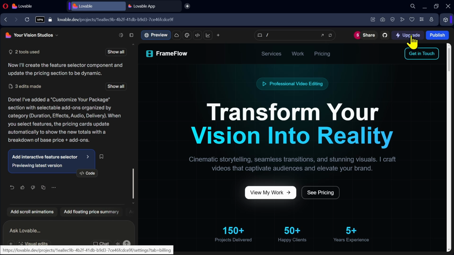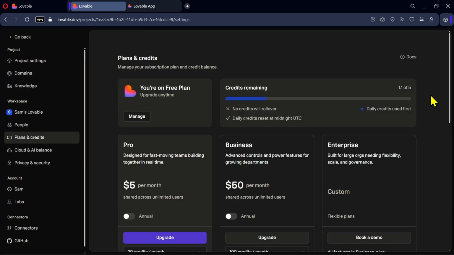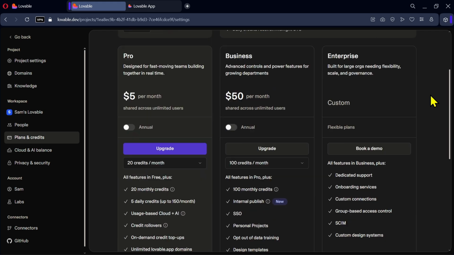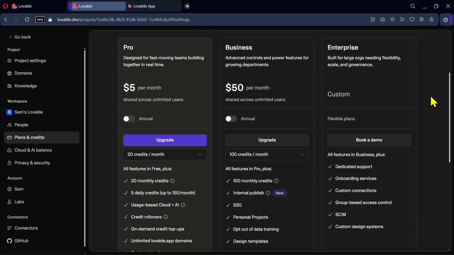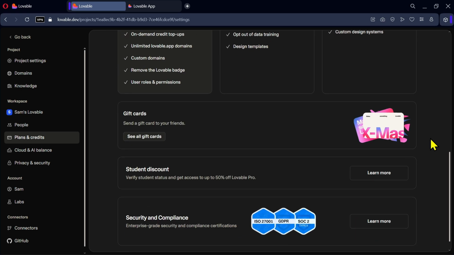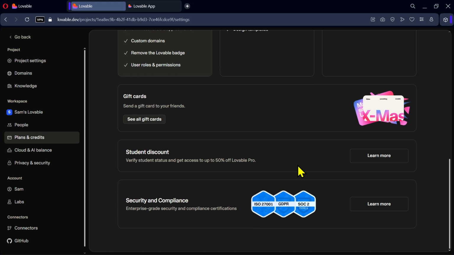If you click on Upgrade, you can see that we are currently on the free plan with our free credits, and we were still able to build a very decent website. Going for a paid plan will unlock more advanced features. You can see the different pricing plans here, compare the features, and select the one that best suits your needs. You can also choose an annual plan to get a discount. If you scroll down, you can see that if you verify your student email ID, you will get a 50% discount on the Pro plan.